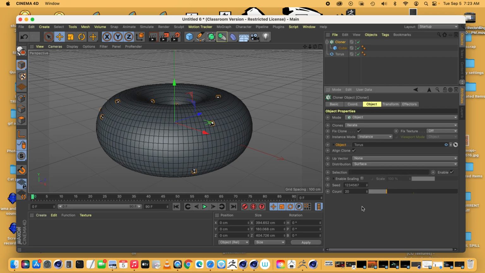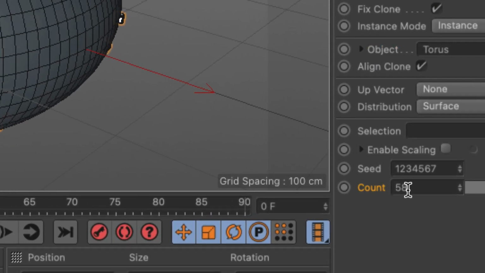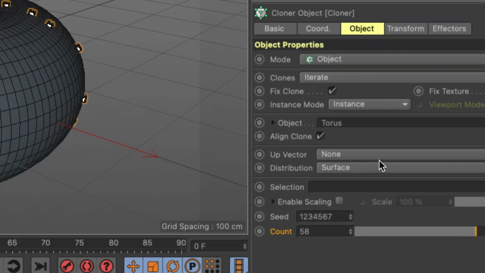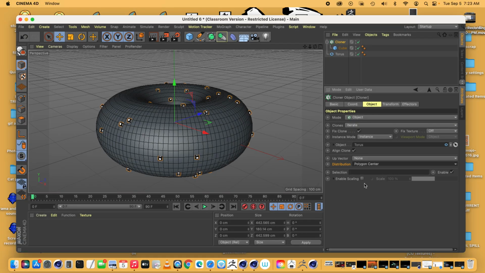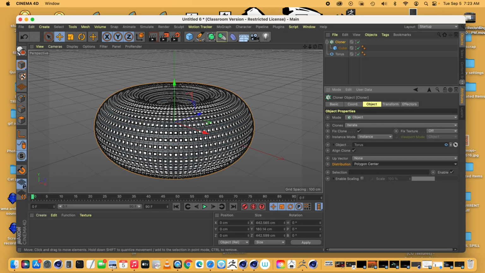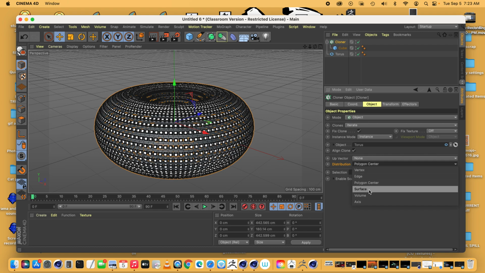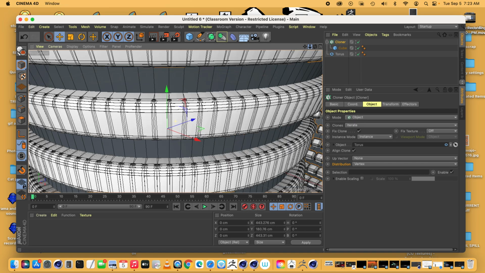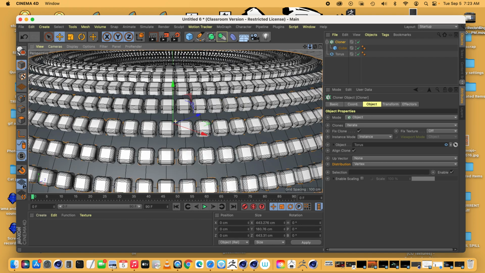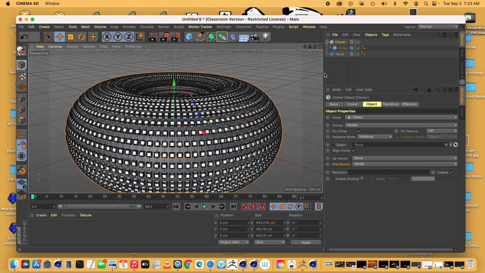I'll roll that up. Now we have to decide the count, and then it's going to ask, right here where it says count, right there. And then it's going to ask on the distribution. This is what I was talking about. So you can do like polygon center, and then it does all the polygons, or you can do the vertex, which is where the polygons, if you can see, where they come together. Okay, it's all going to give you a slightly different look.